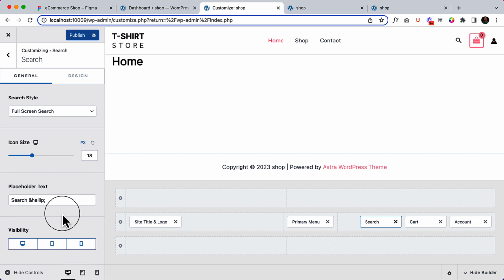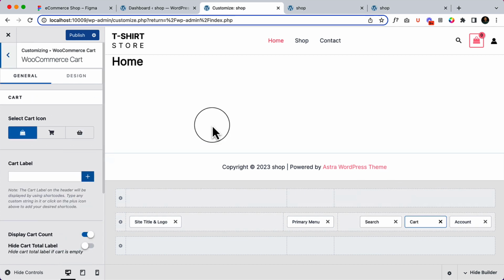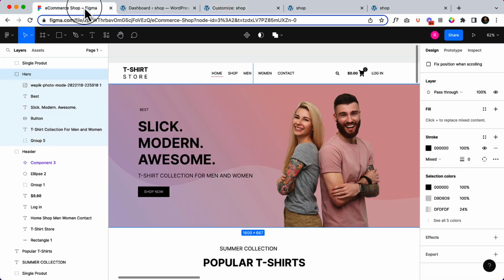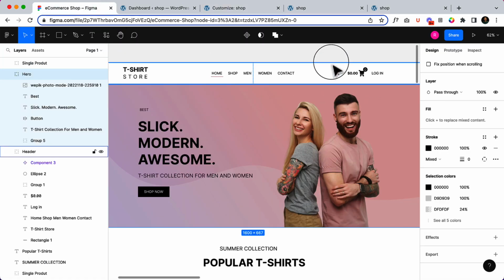So you can also change the visibility as well. I'm not gonna change them. Let's change the cart color first and the cart style. When I select the cart, there are three icons here. The first one is selected by default. You can use the second one because in my design I'm using the second one here.